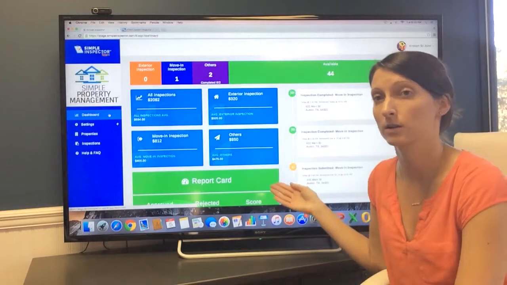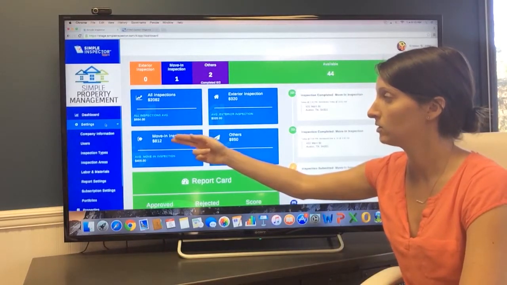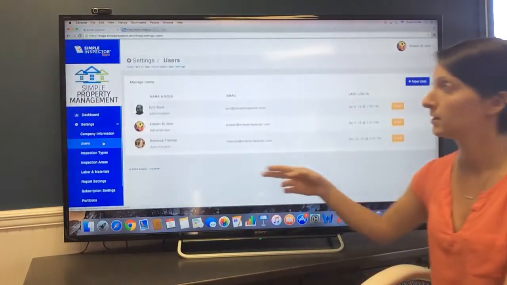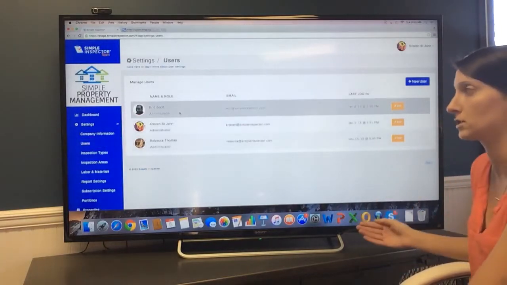From your dashboard, go ahead and click on Settings. Go down to Users and select. This will bring up the page where you're able to go in and start managing your users.